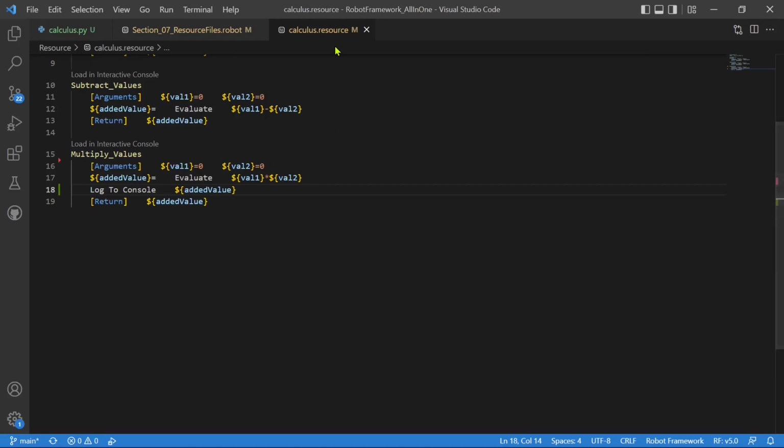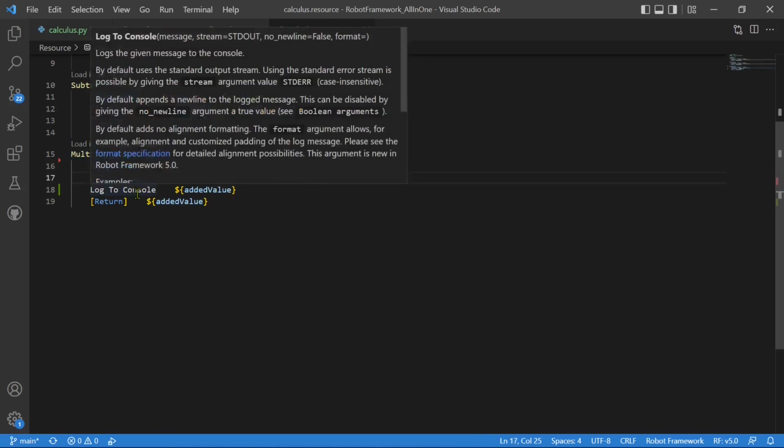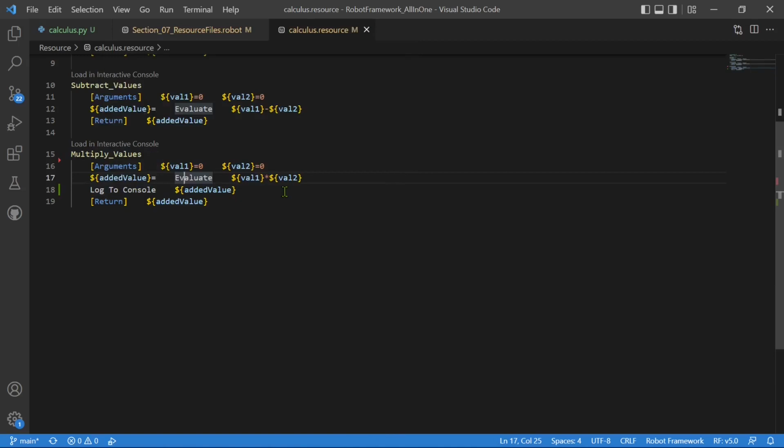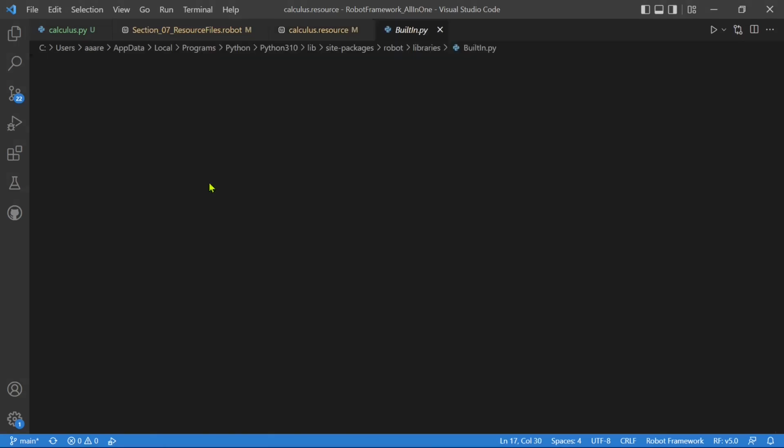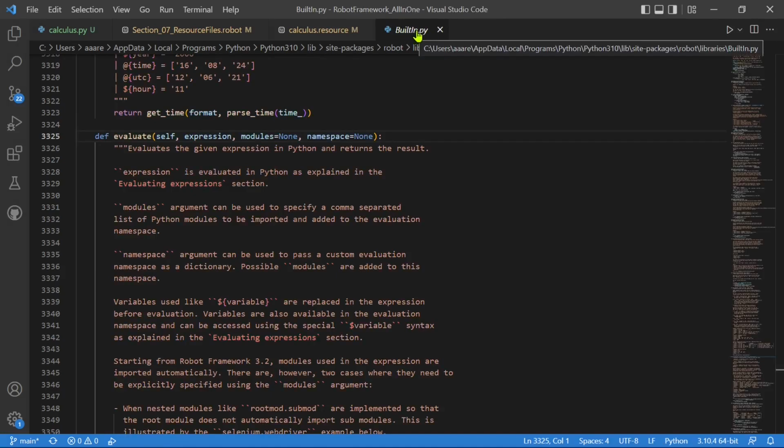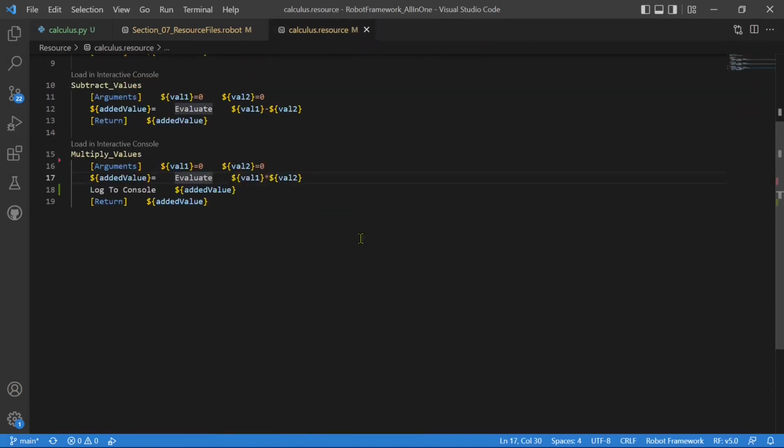Now, .resource. This is a library that is created by the user which has user-defined keywords and which makes use of keywords provided by other open source libraries. For example, multiply values is a user-defined keyword we have defined by ourselves. This makes use of evaluate and log to console, which are the keywords provided by other libraries. In our case, by the built-in library. If you click on this, this is provided by builtin.py, the Robot Framework built-in library.